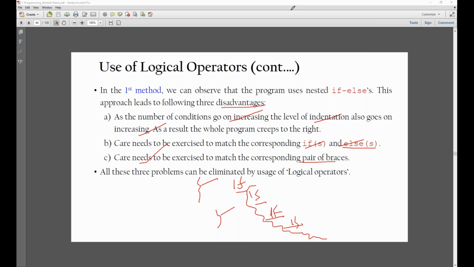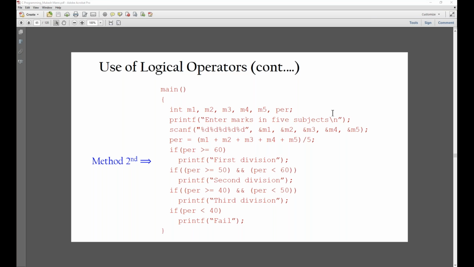What other approach can we use? Sir, using the AND operator statements. Yes. See the other approach that we can use, the second method that we have. Here we have used the logical operators, right? If you compare the first method with the second method, you will see that only by using these AND operators, we are able to solve the problem.